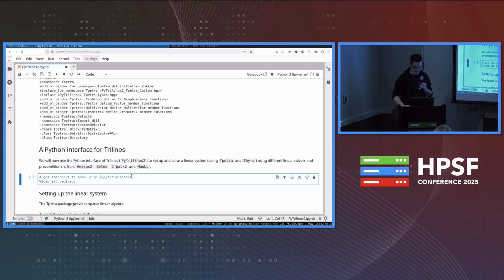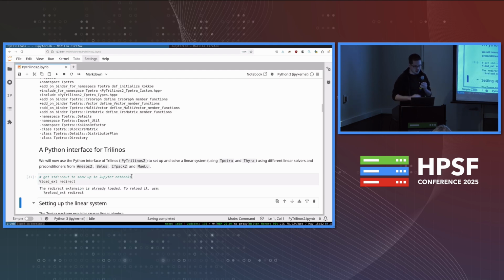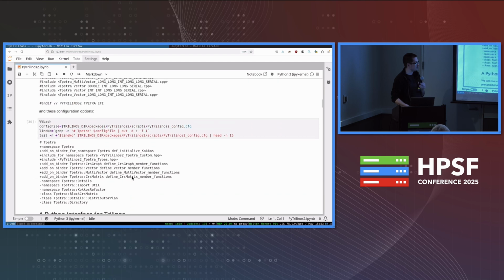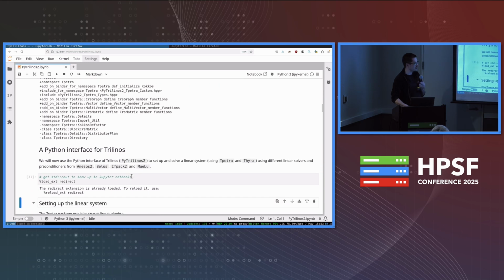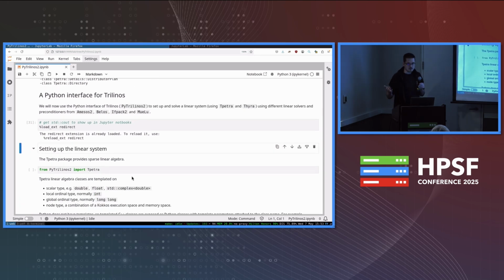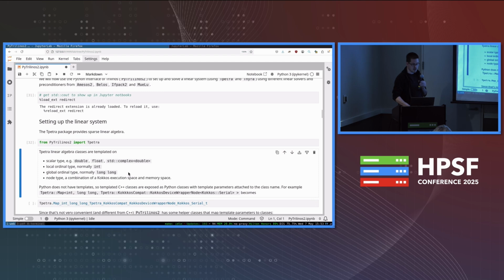This is great. Okay. So I had to write some special code so that all the standard out is redirected into the notebook. But now we can essentially play this game of introducing, say, students, or now you're my guinea pigs, into how Tpetra or how Trilinos works and how you can solve a linear system within the context of this notebook. So we'll just start by importing, essentially including, Tpetra from the PyTrilinos2 package.